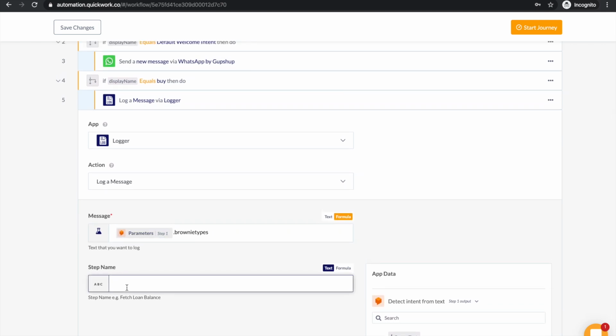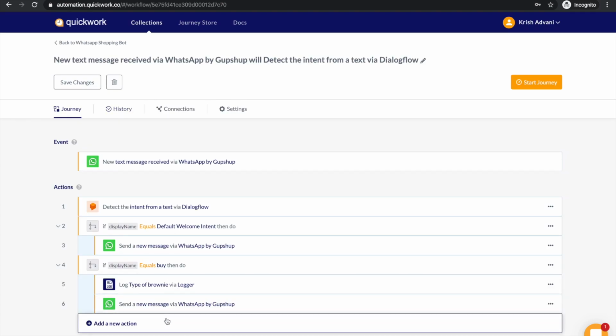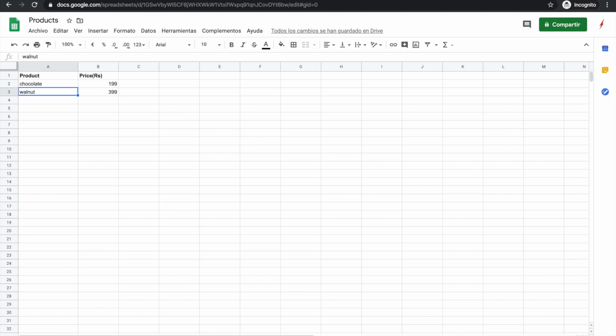And I'm going to name this step, I'm going to call this type of brownie. Now naming the step helps me identify what I am doing in this step. So it says I'm extracting the type of the brownie. Now comes a trickier section. I want to extract the price of the brownie from this sheet right over here.